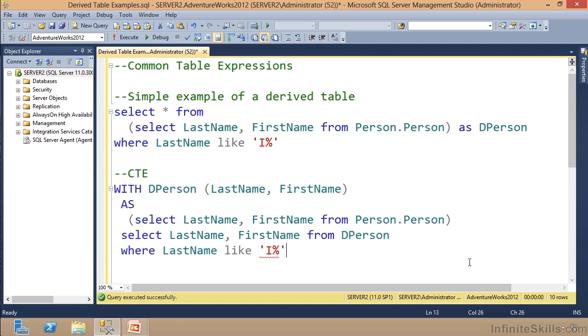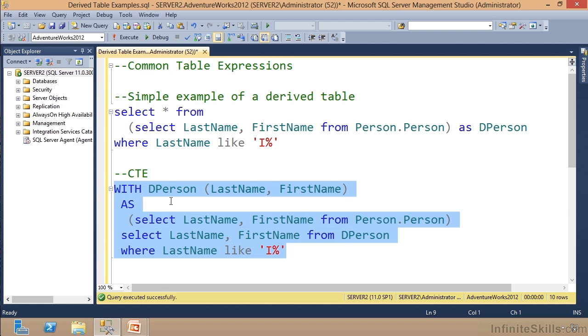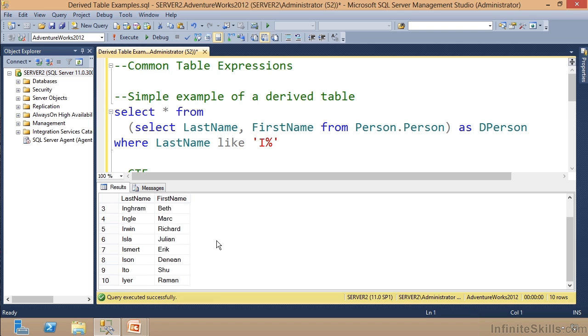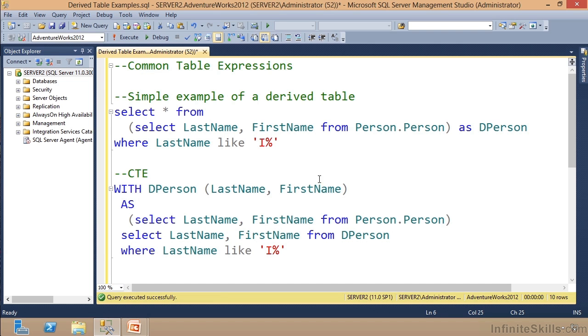and then we'll close it. And that's telling it that's a wildcard, right? Saying anything that starts with an I. So I will highlight my entire CTE and I will execute it. And you'll notice we get the same result set we got a few minutes earlier. Now, here's the question for you. Which one of these is easier for you to read?